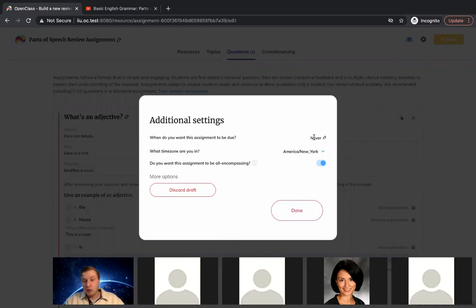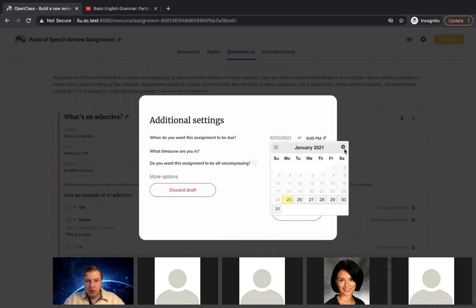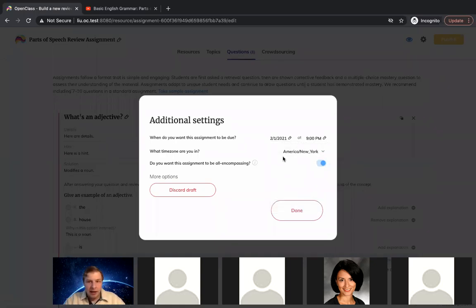One is you can set a due date for each of your assignments. Let's say you want this due next Monday. You could set that in there at whatever time you want. By default for the LIU environment, the time zone should be America/New York, which should be right. But if you want to change the time zone, you can do that.